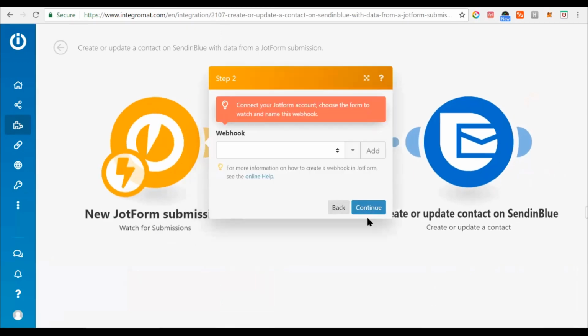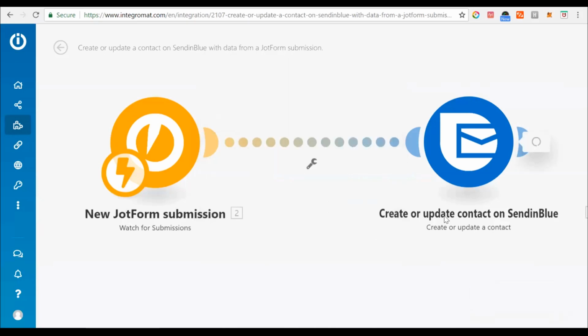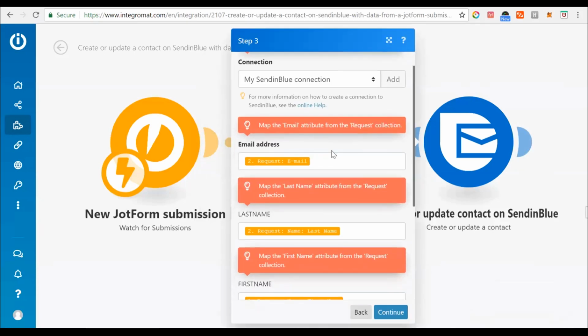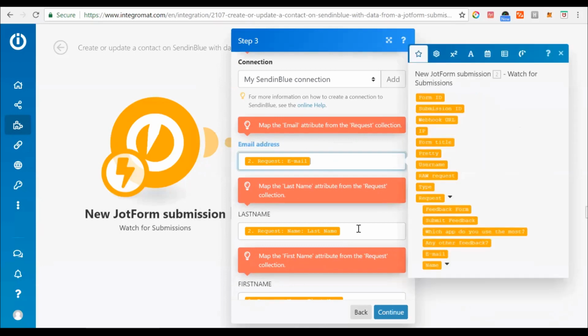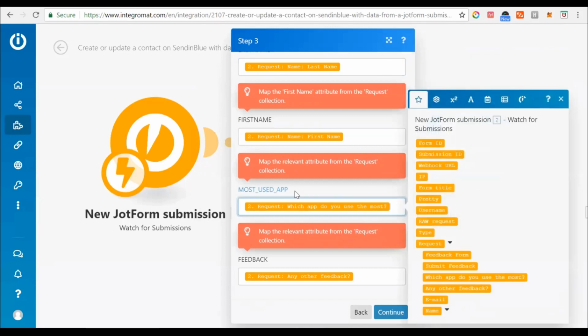We select the organization. Assuming you already have the JotForm created, you need to add a webhook for the form that you want to watch submissions from. I've already done that, so I just select my webhook here. And then on SendinBlue, I just have to map the attributes. So I've got the email address here, last name, first name, and the question that I'm asking. I've got most used app and feedback as custom fields on SendinBlue, and I've mapped the responses to those questions here.